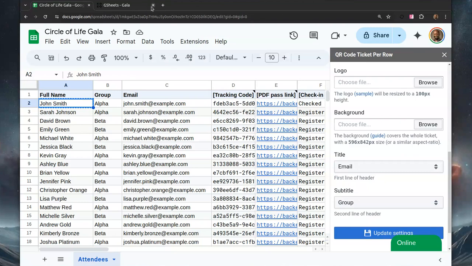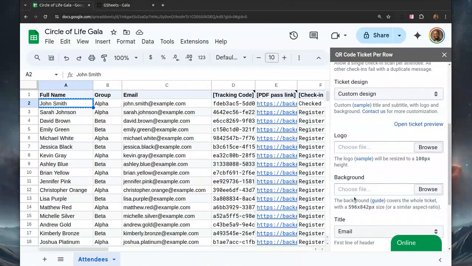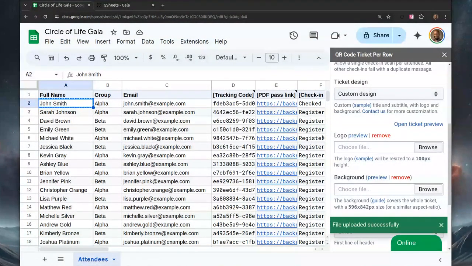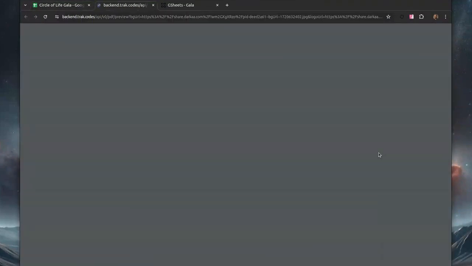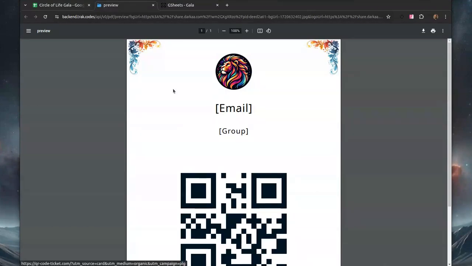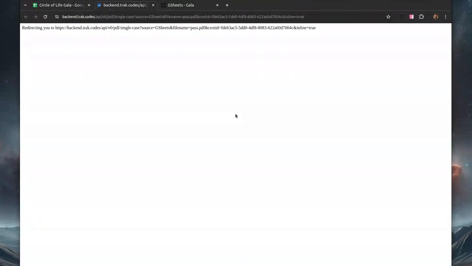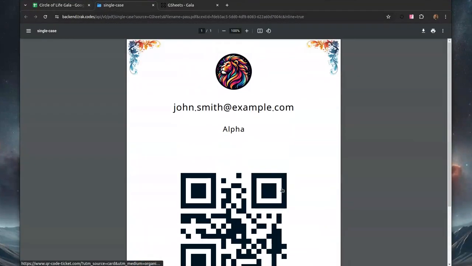If you wish to change the logo or background, you can do so here. Let's add a custom logo and a custom background. Once you've uploaded the logo and background, you can preview your changes. The preview will show you what your ticket will look like. If you're satisfied with your changes, save them. Now, when you view a ticket, you'll see the ticket with the new background and logo.